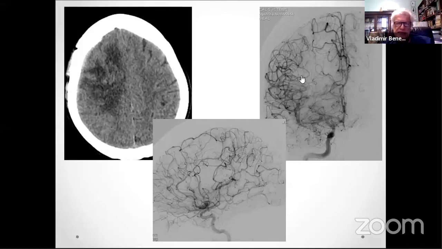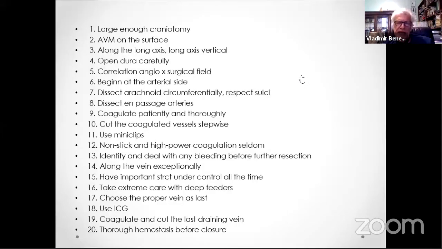There are these cases, but as much as possible, I try to avoid them. So here are the 20 technical points which I wanted to share with you. Large enough craniotomy, AVM on the surface, along the long axis, open dura carefully, very important. Coagulation, begin at the arterial side, logical but sometimes forgotten. Arachnoid circumferentially, of course. And passage arteries, most important part.